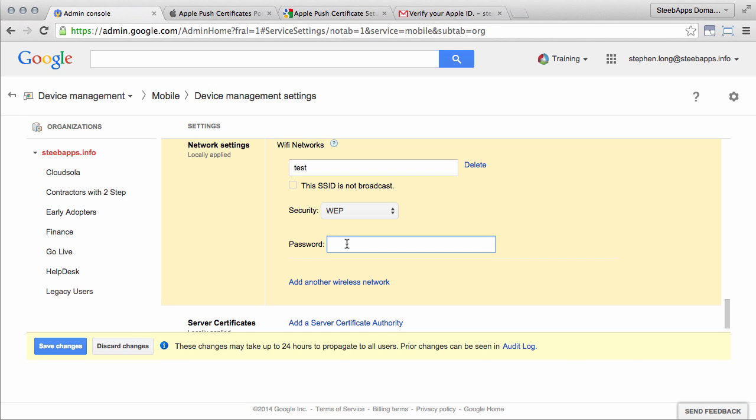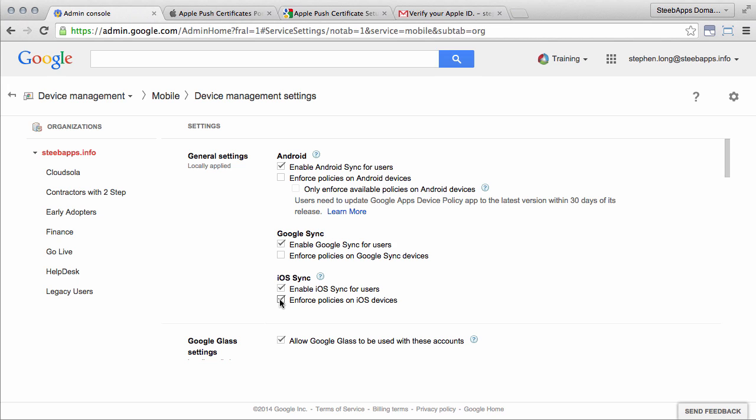So a major benefit of this update is simpler configuration, such as providing passwords for pre-configured Wi-Fi networks and setup of CalDAV and CardDAV. Once you've installed the Apple Push Certificate and enabled iOS Sync enforcement, your configured settings will not take effect until users in your domain have installed the Google Apps device policy profile on their devices.